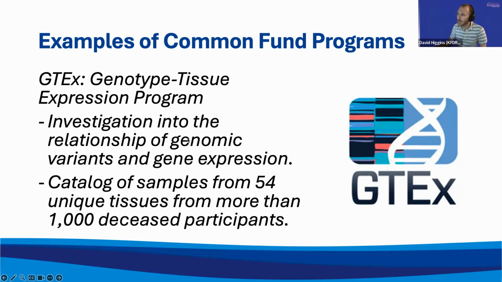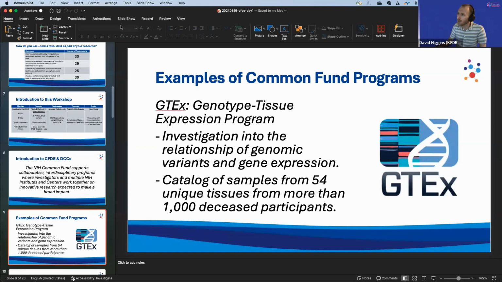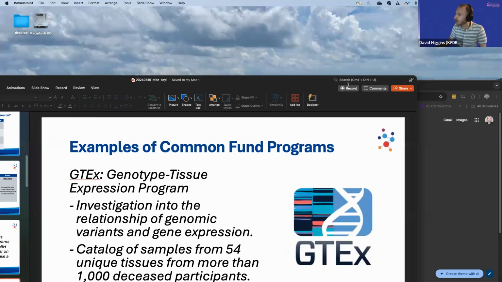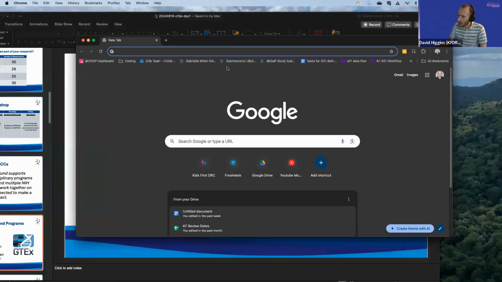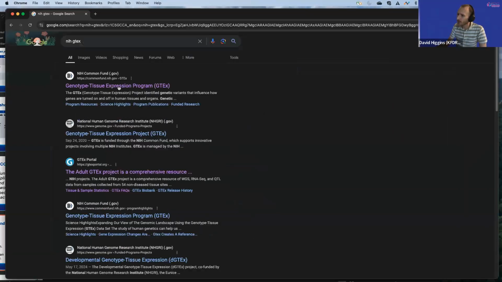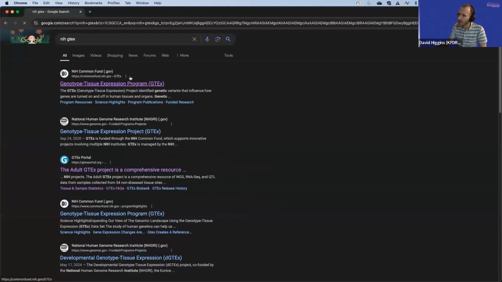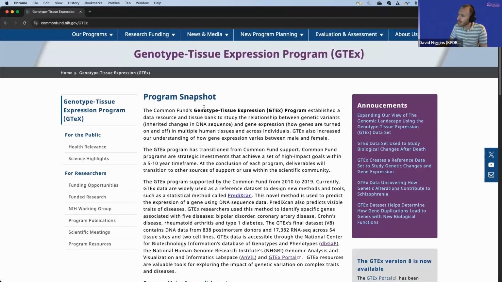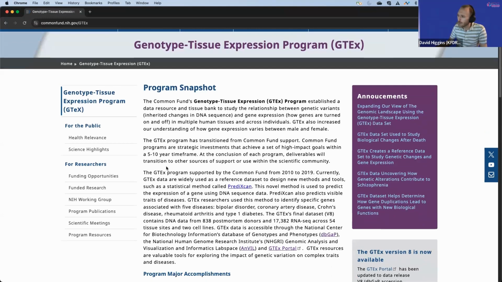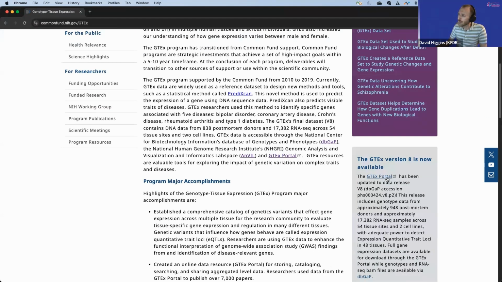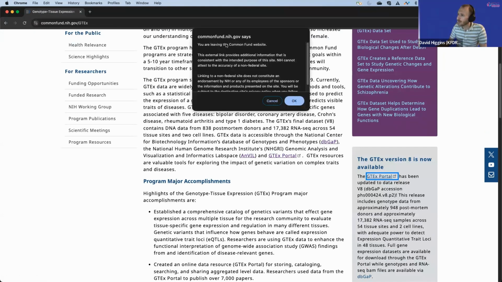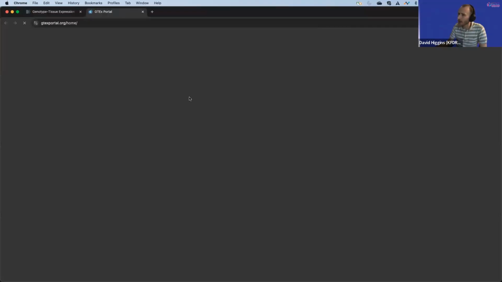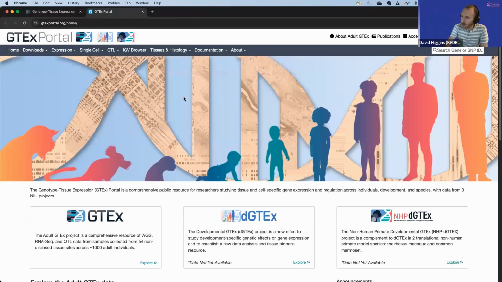So I'm actually going to back out of my slides here for a second. And we're going to pull up, if I find my window, here it is. So we can search NIH GTEx. This takes us to an NIH Common Fund website, which tells us more about GTEx. We're not going to read all the details, since this gives us some overview information, but we're going to explore the GTEx portal, which you can find by clicking this link right here. It says we're leaving the website, and that's okay. There we go.